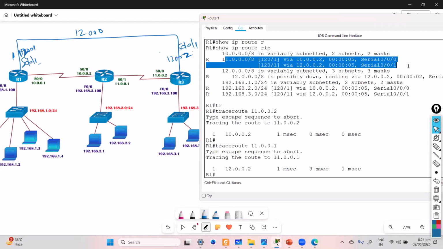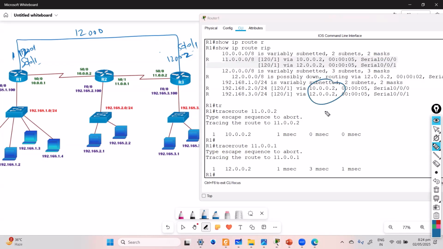And you can see I did not give the next hop. So the next hop is automatically defined. The exit interface is automatically selected. The metric is also automatically decided. Entries are automatically added.